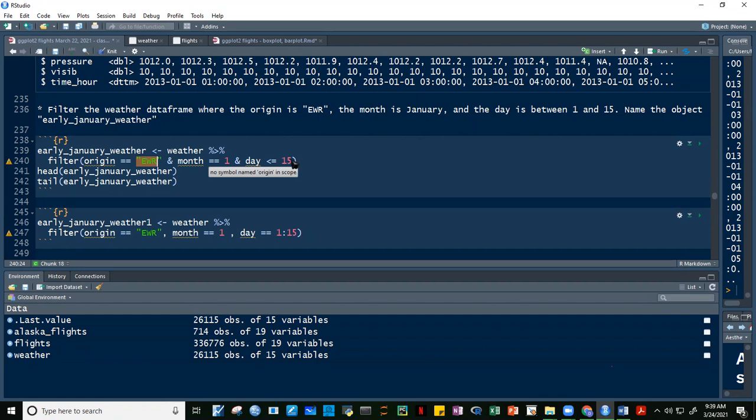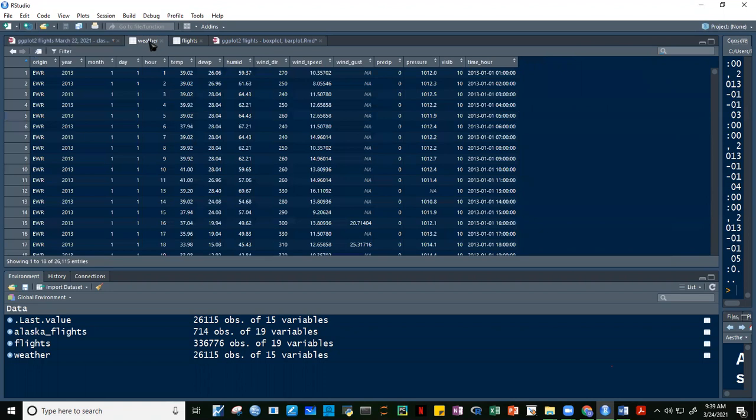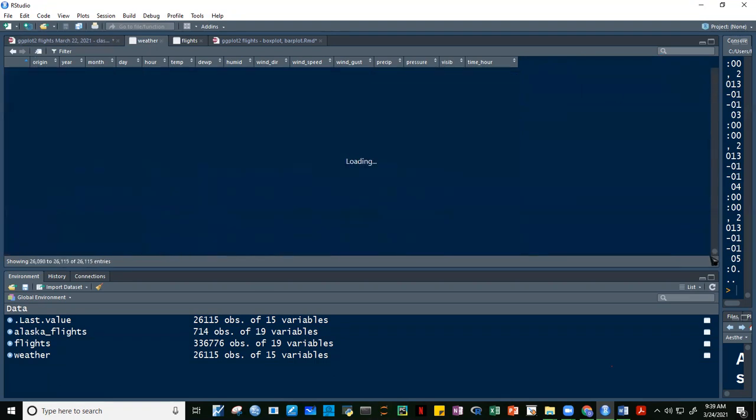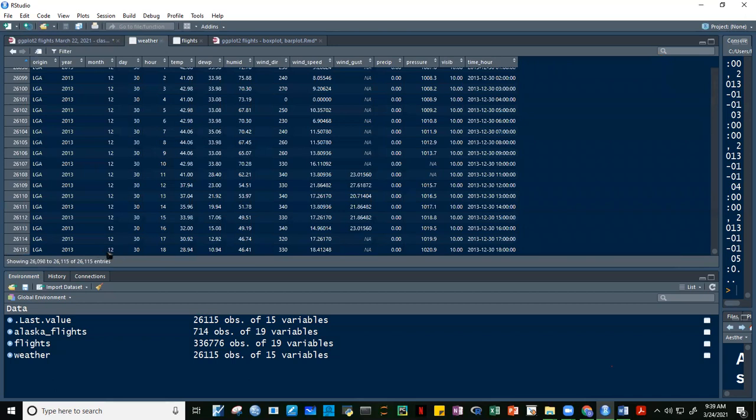Ang isasama lang yan, lahat ng weather dun sa weather, lahat lang na nasa Newark, January hanggang 15. Kasi lahat to, guys, if we get everything hanggang December 30 to, no? 26,115 observations. Okay, so let's run this.